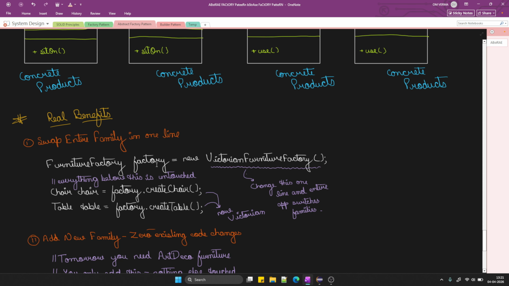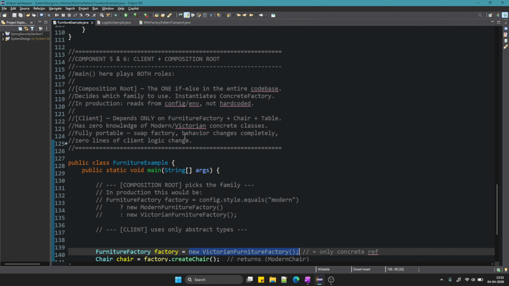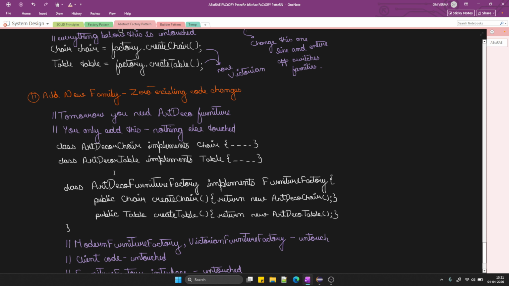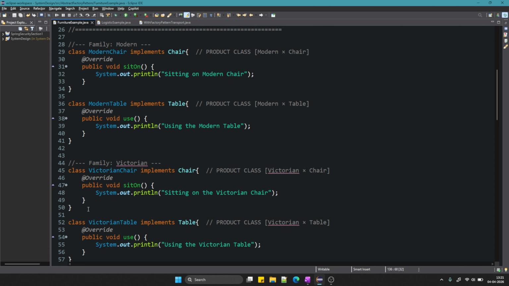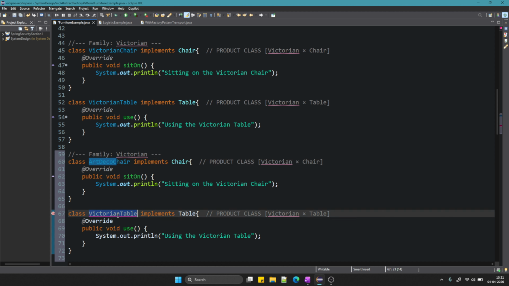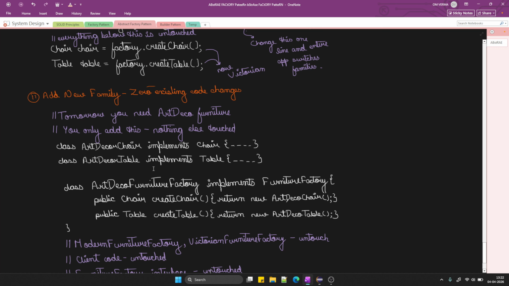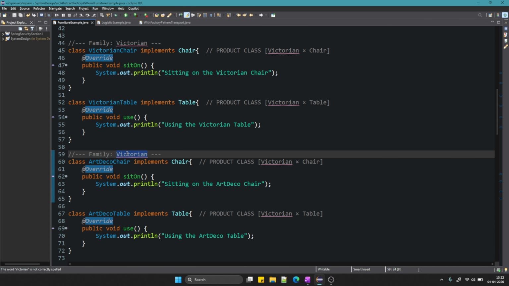Now moving to the second advantage, adding a new family means zero existing code change. You can see here that tomorrow if you need art deco furniture, you only add this. Let's say you want art deco furniture, then you'll add two product types. Family Victorian, same as this, I'll copy paste, and art deco table, using the art deco table. Now one more thing that we need to do. So we have done this change. I have added this. Instead of Victorian, it will be art deco.